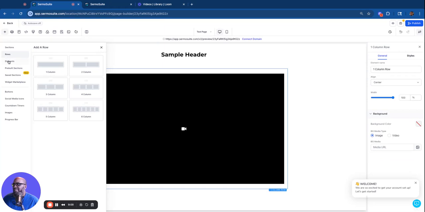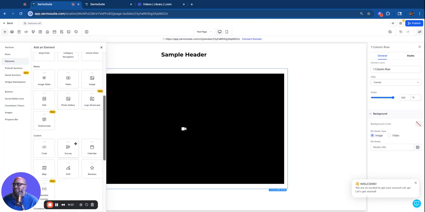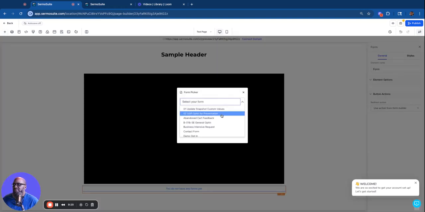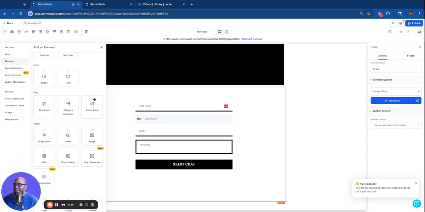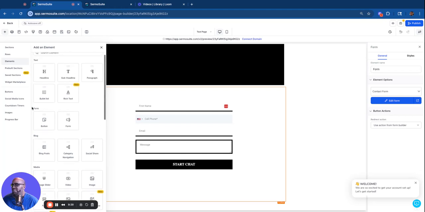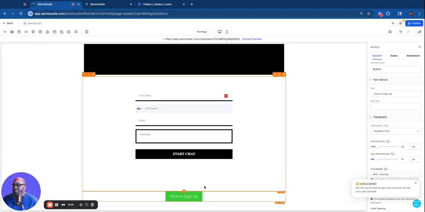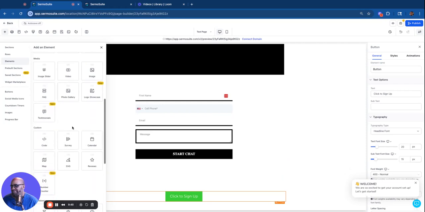You can also add all the different elements that you might need for funnels. You can add forms, select a form. That's just a sample form. We have custom design. You can custom design your forms. You can do all kinds of amazing things, as well as photo galleries, logo showcase, testimonials, buttons, right? Anything that you need to build out a funnel, we have here in our elements section.